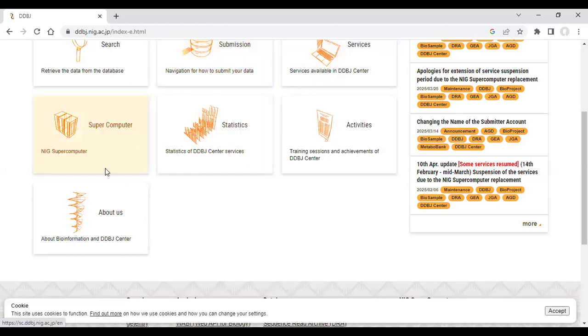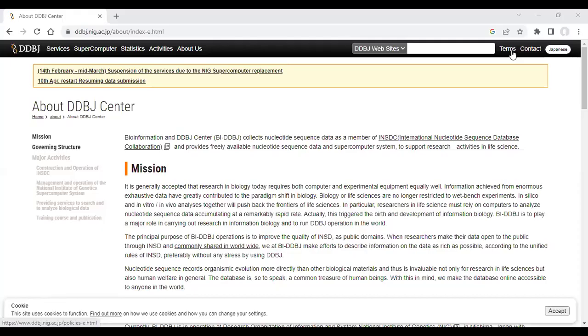But before logging on to several things, first we need to know what this DDBJ is all about. Therefore, I'm clicking the About Us column on the home page. And now let us see what this is leading us to. Well, now what we are seeing here is the mission of DDBJ.